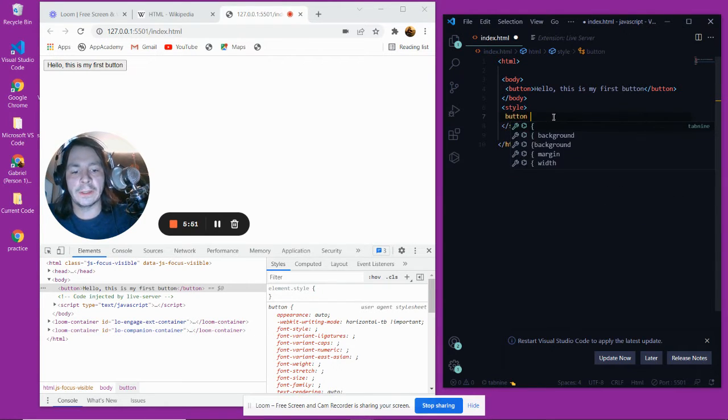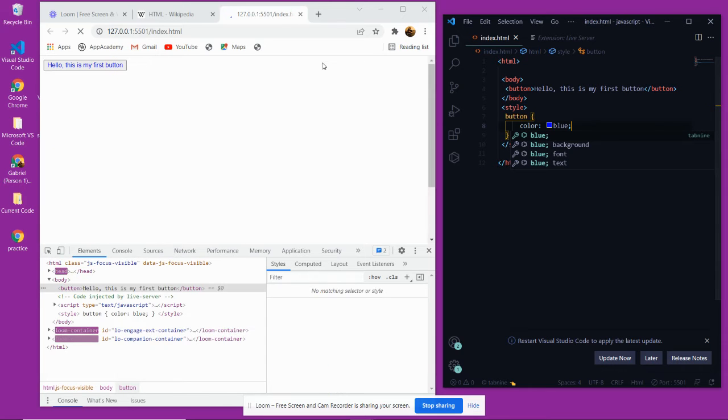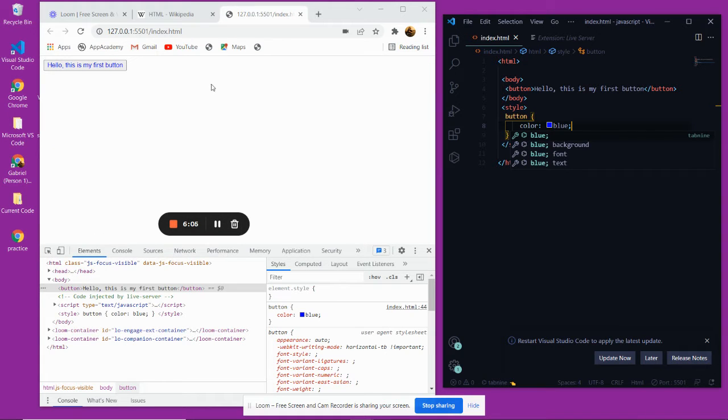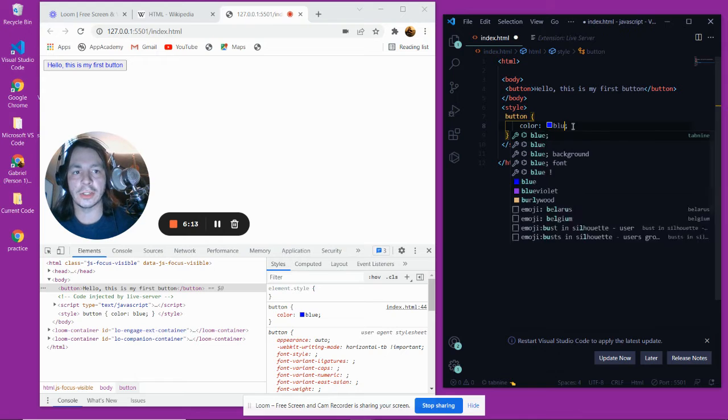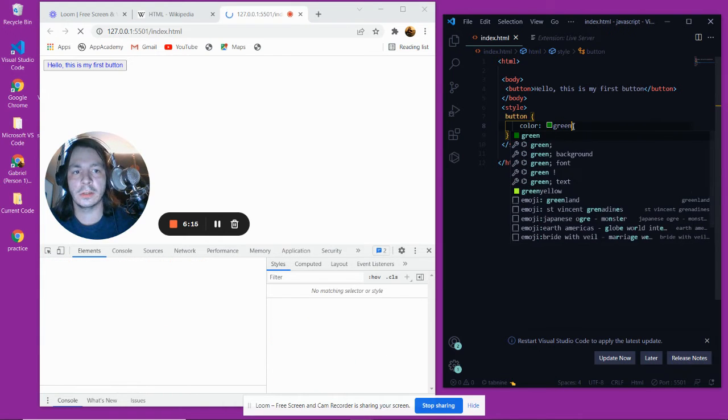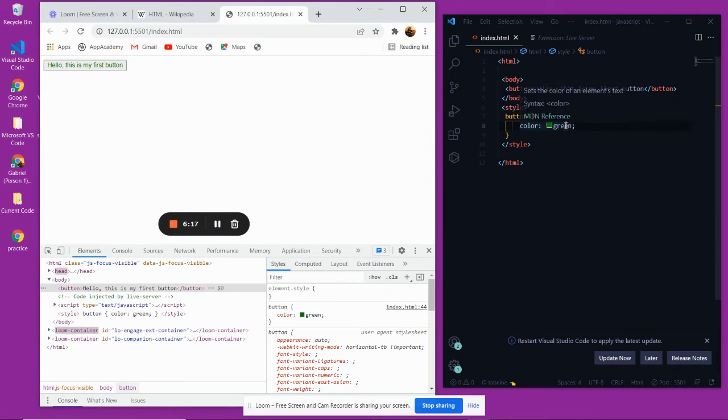So we'll type button, and don't forget the curly brackets. I'm going to want to put an element in here that says color, and we're going to change that to blue. When we save this, we can see that, first of all, our file is already updated, which is what Live Server does. And we can see that the text inside this button is blue. If we changed it to green and saved it, it would change to green.